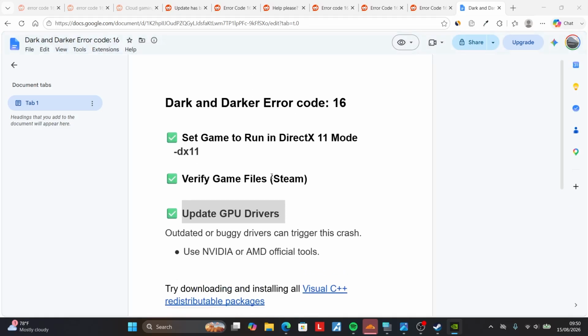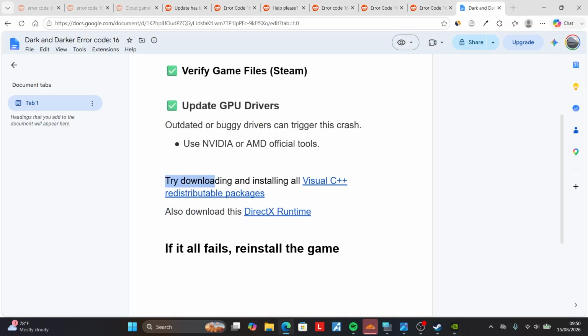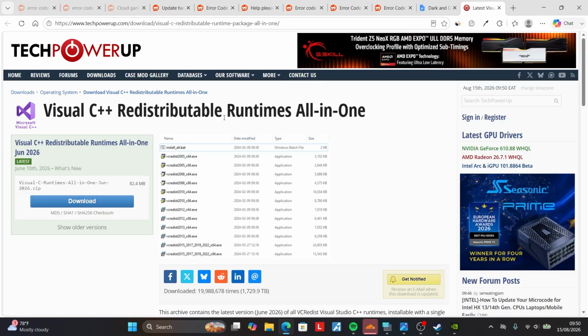If you're still experiencing the same issue, now try downloading and installing all Visual C++ redistributable packages. You can go to this website here. I'll put the link in the description of this YouTube video. Basically, you'll have to download a zip file. Once you download it, make sure to extract it and open the folder. Once you open the folder, you'll have to run this install all batch file. Double click on this Windows batch file so that it will install all the redistributable runtimes in one package.